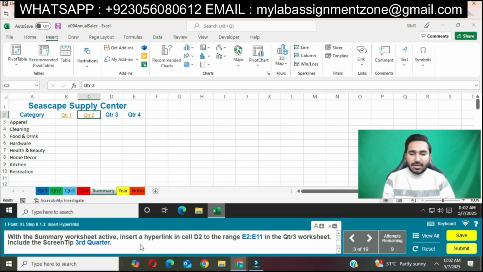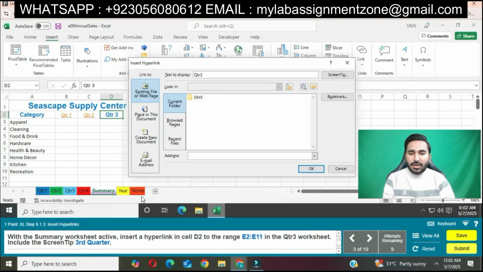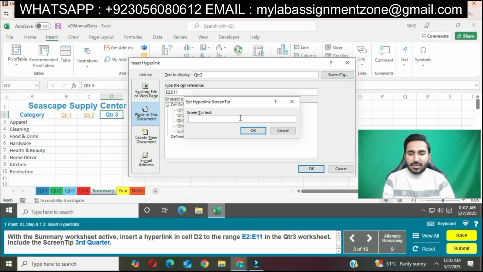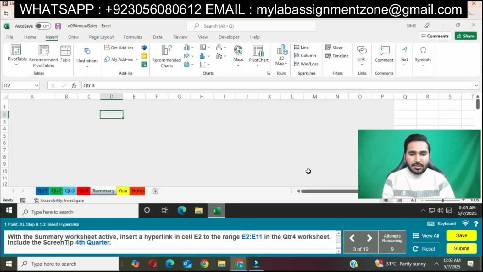With the summary worksheet active, insert a hyperlink in cell D2 to the range E2 to E11 in the QTR3 worksheet, and include the screen tip third quarter. We will simply click on cell D2, right click on cell D2, click on link button, and then click on place in this document. Type the cell references E2 to E11, select the QTR3 worksheet, and then click on screen tip. The screen tip is third quarter.